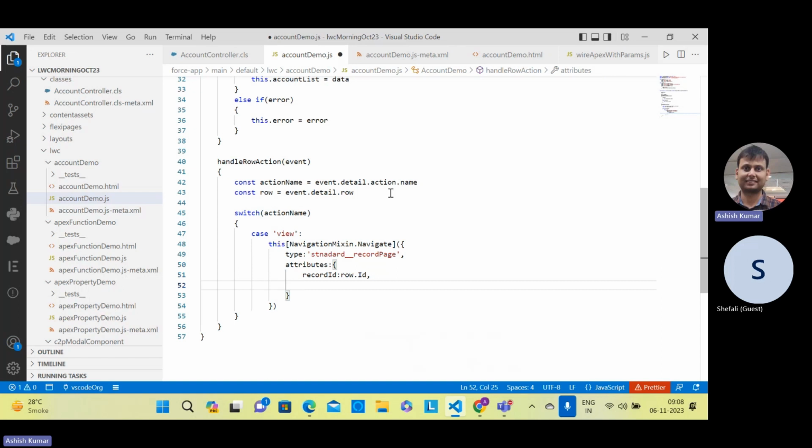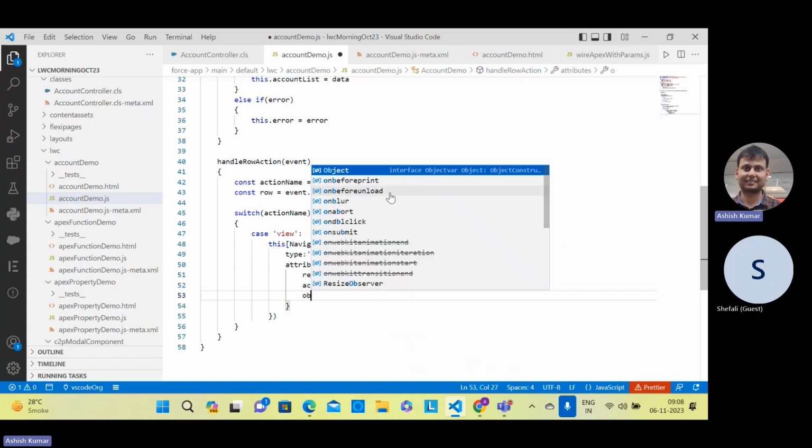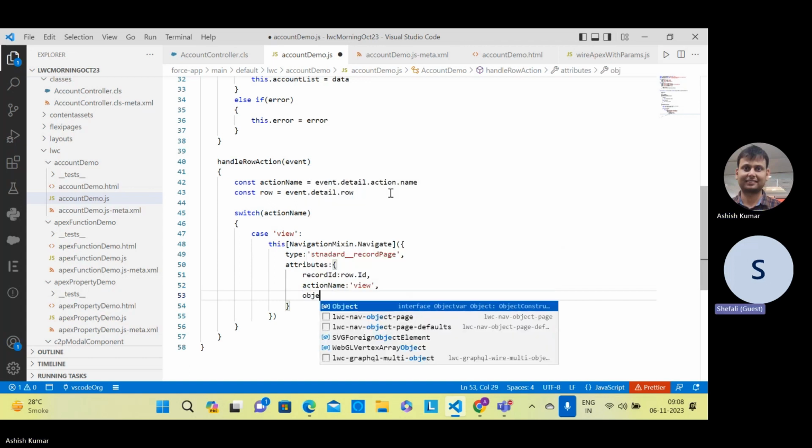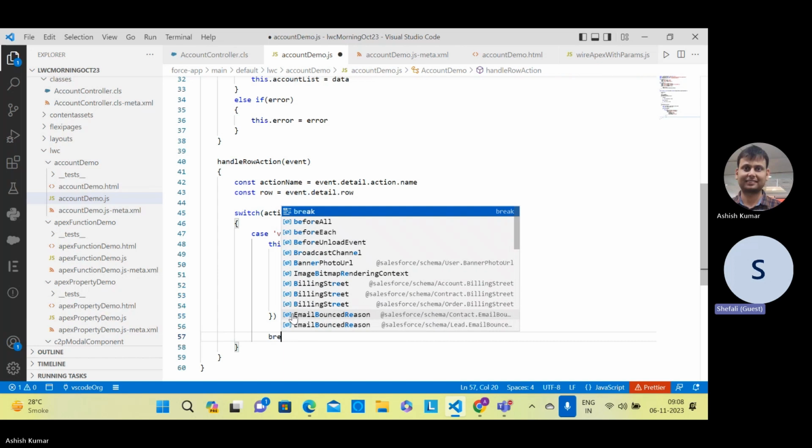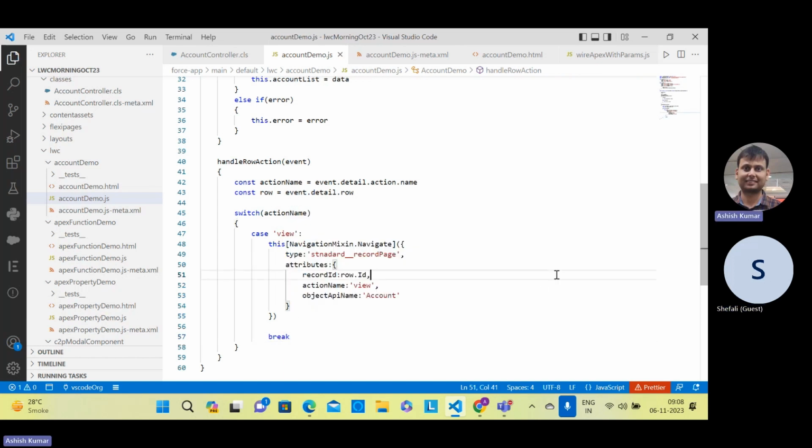Then what else? Action name. What is the action you want to perform? So action name is equal to, I'm specifying here, view. And the object API name. For which object we wanted to do it? So let's just specify here object API name equals to, I want to do it for the account. So specifying here account. Right, that's how you can do it. Is this code clear so far? Yes. Alright, so this is for the view.